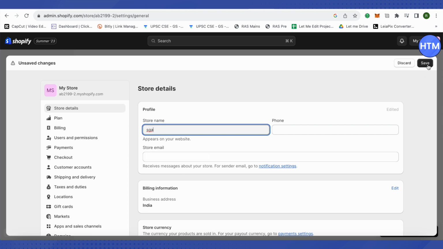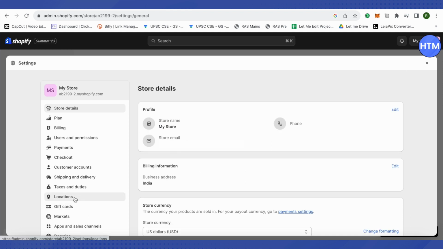Just click on save in order to save it, and this way you will be able to change the name of your store. But I don't want to do it, so I'm just discarding it.